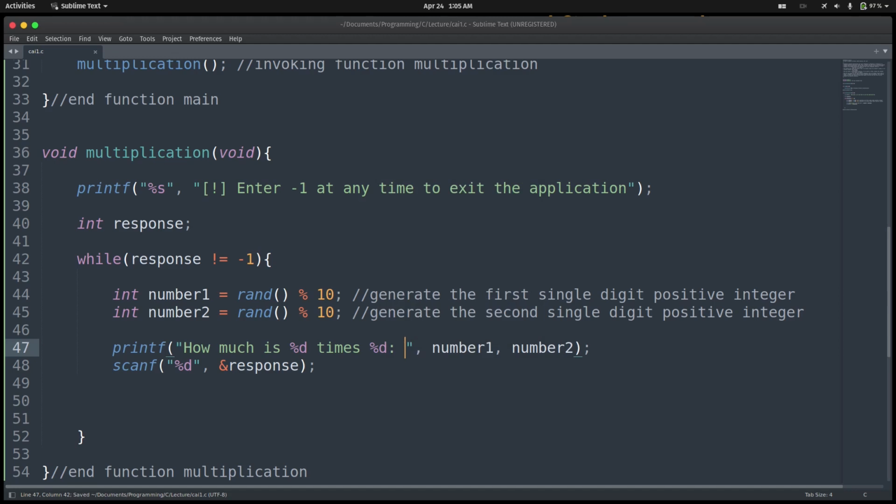Now this particular line number 48 is going to get the response from the user and make it available to our program and store it in the address of variable response. Next I'm going to check whether the response the user has entered. Remember, at line number 38 we told the user that he can enter -1 to exit out of the program completely. Now we need a way to check: has the user entered -1 to exit out of the application, or has he entered the right response to the question that we asked him?